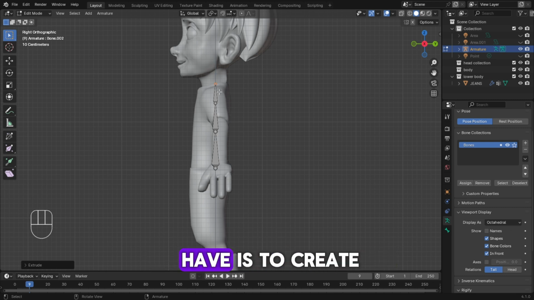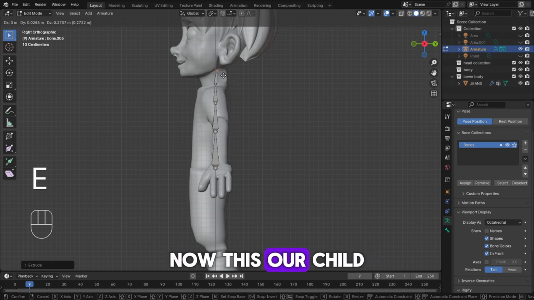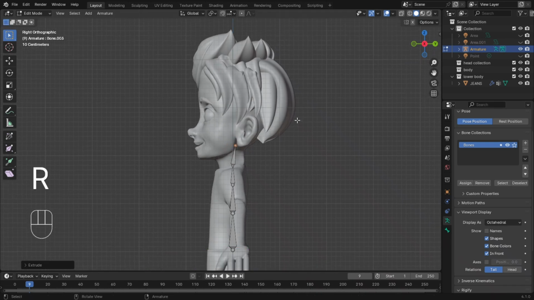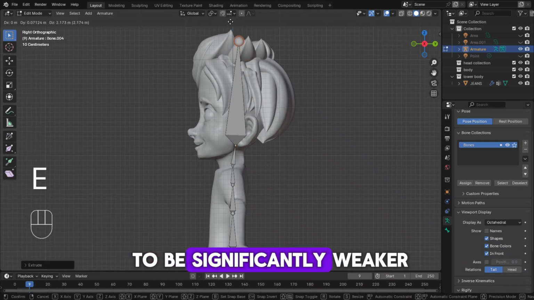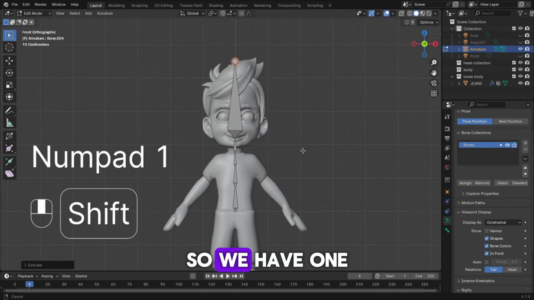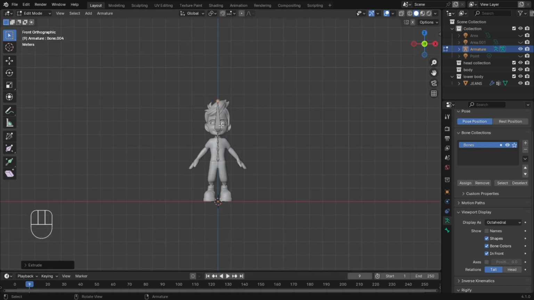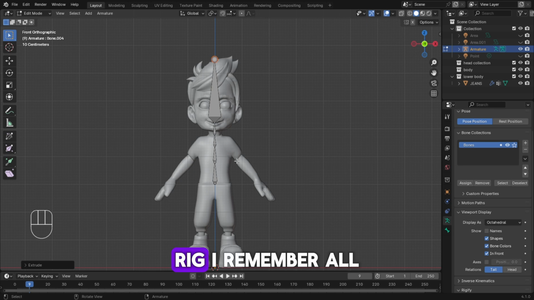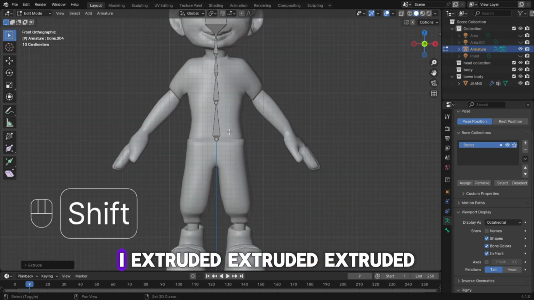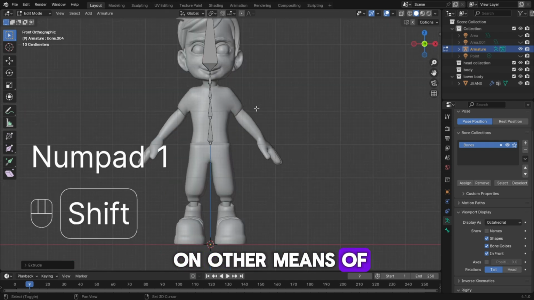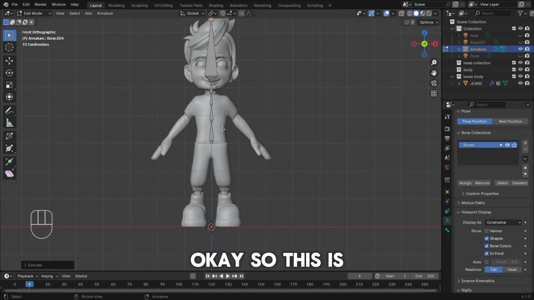Next is to create a bone for the neck. Our child character has a very short neck, so we'll just keep it short, like so. Then we'll create one for the head with E, which is going to be significantly bigger because the character has a big head. So we have one part of our rig. Remember, all I used here was extrusion, though we're going to work on other means of creating bones. Okay, so this is really interesting.